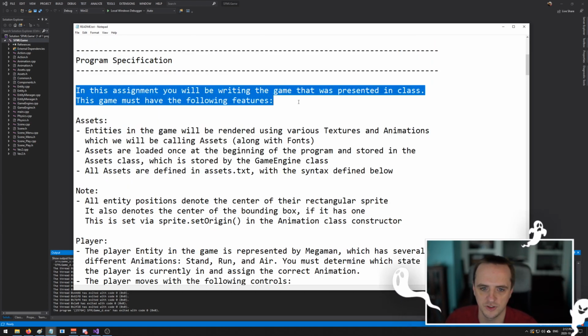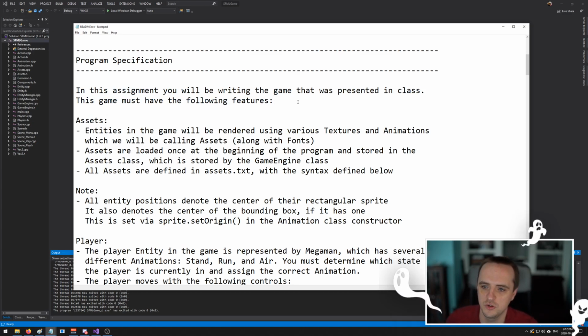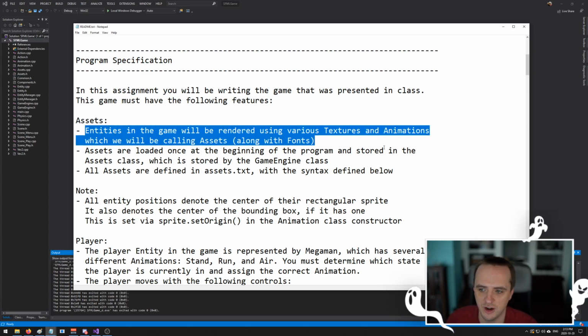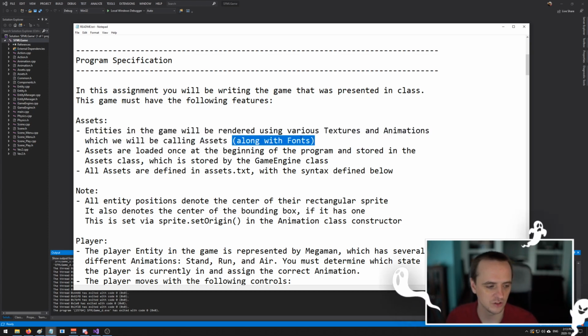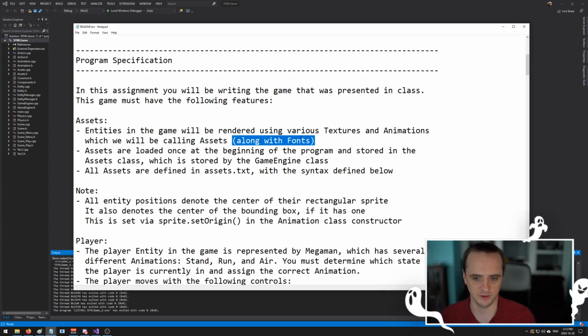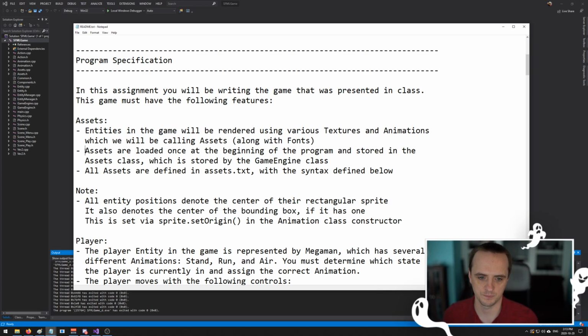All right, program specification. In this assignment, you will be writing the game that is presented in class, the one I just showed you. The game must have the following features. This time we have an additional thing, which are assets. Entities in the game will be rendered using various textures and animations, which we will be calling assets. And in this game, we have fonts as well. We don't have sound in this game, but we do have sound in the next game. So assignment 4 will have sound.